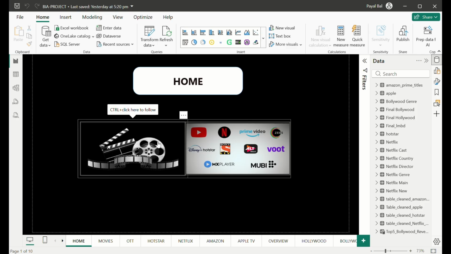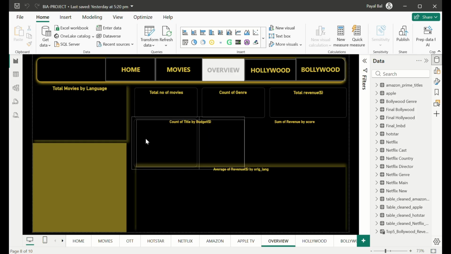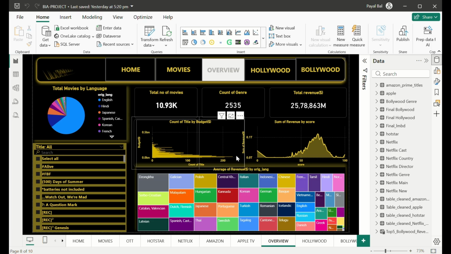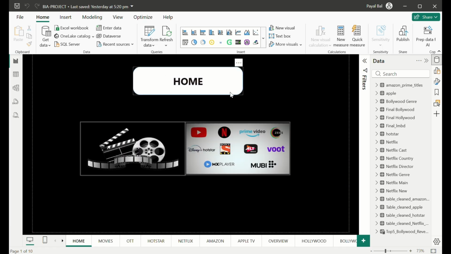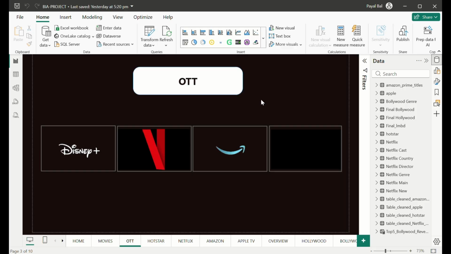So if I click on control and then click, this will lead me to the overview page. Similarly, if I go to this home bar and control click, then I will be back to the home page. Again, if I click control and click on this image, it will lead me to the OTT platform.